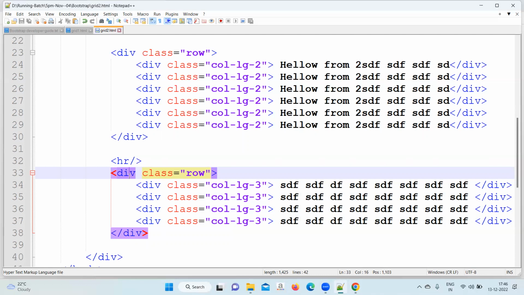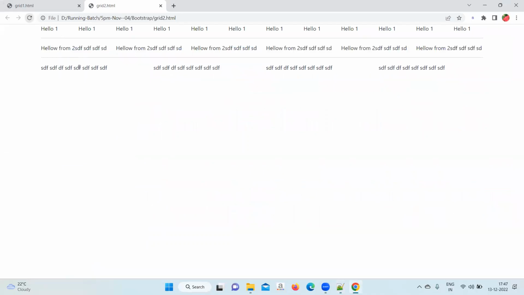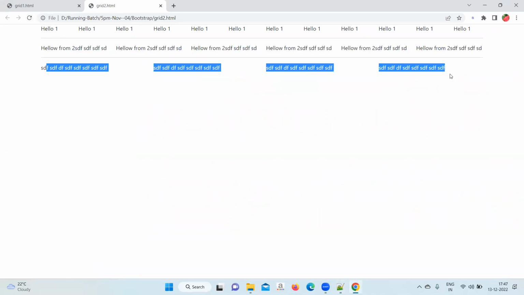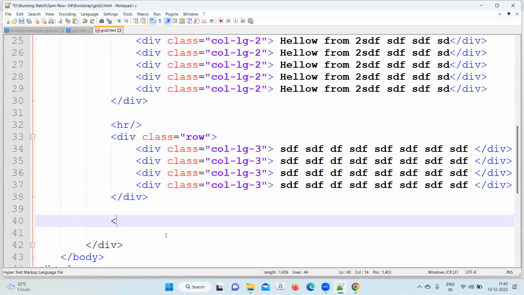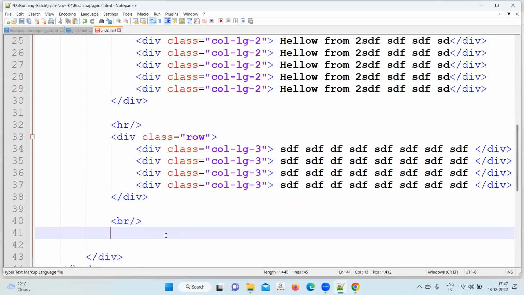Should not exceed 12. Okay, any combination is fine, should not exceed 12. So this should look like this. You will have like, now how many are there? Total? Only 4. Okay. Create the next row. That row should have complete 12.